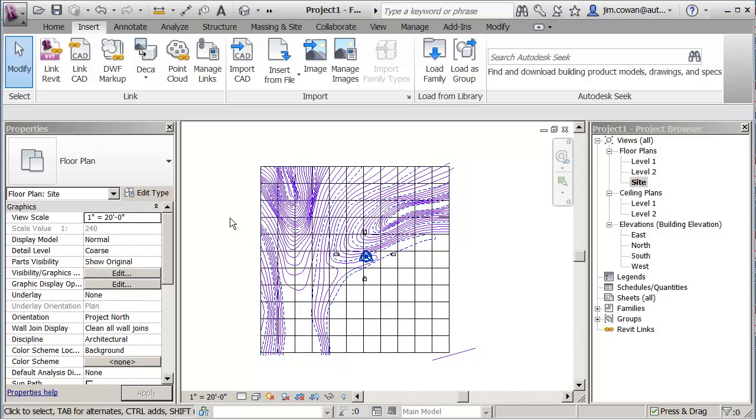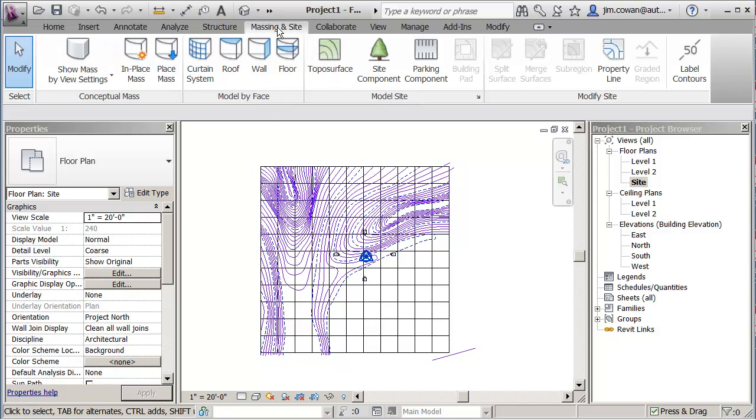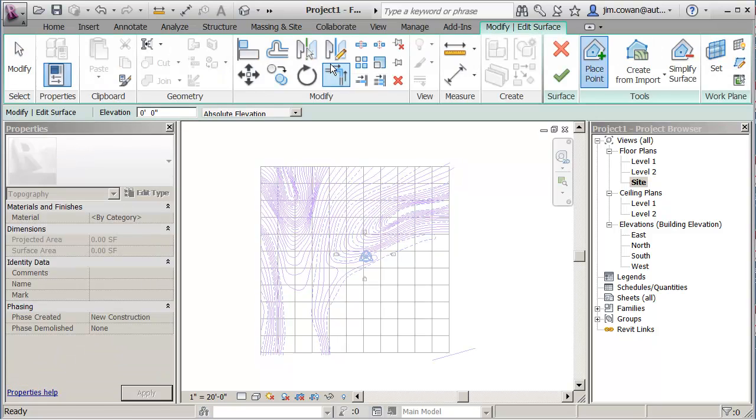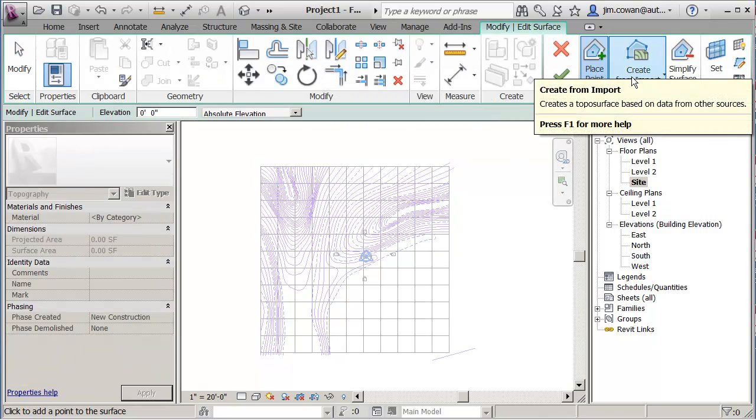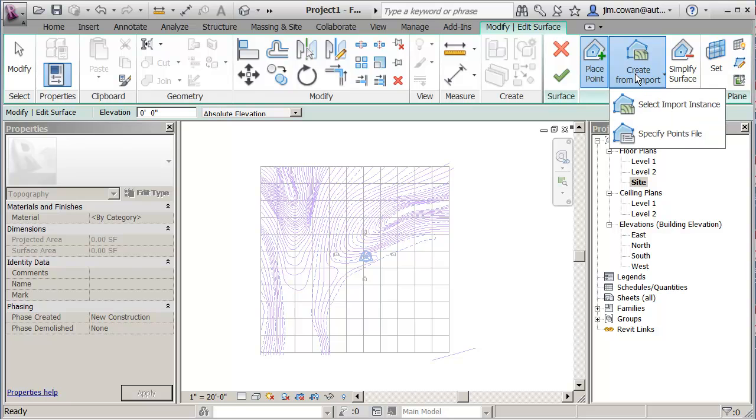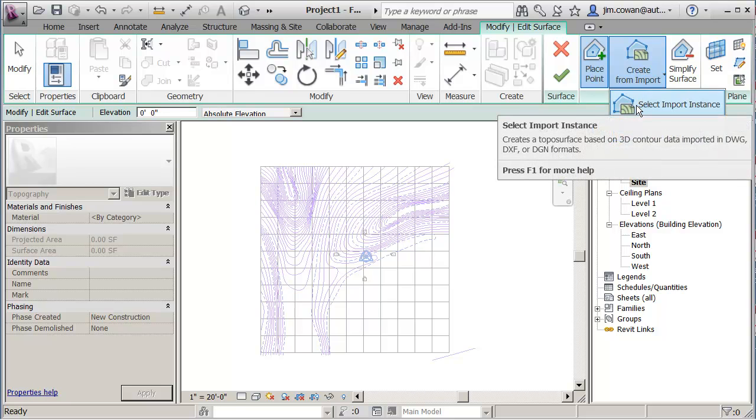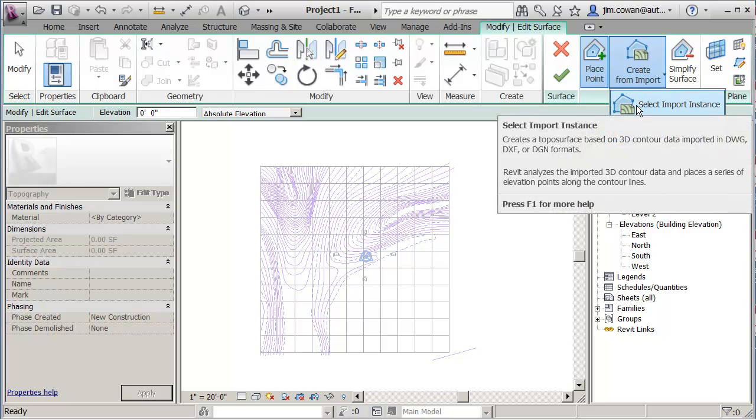Next step is I want to go and create the actual terrain model, or the topo surface. I go to the Massing and Site tab. I go to Toposurface, and I use the option that says Create from Import. Select Import Instance. So I might have brought in different DWG files, and I can choose which one I want to use to generate the surface.